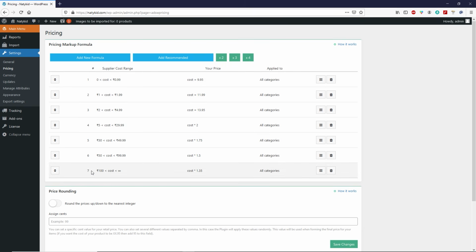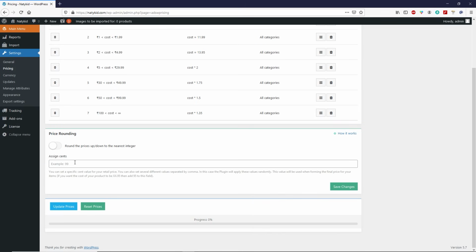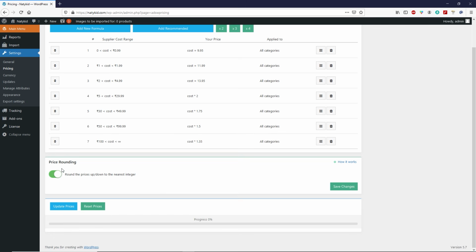So let's go ahead and look at the next section. Next, we have the price rounding. Here you can see that you can enable price rounding if you want. This is a very good option. I'm gonna enable that option. Let's go ahead, click on Save Changes. So guys, whenever you create a pricing formula or whenever you change any formula, don't forget to click on Update Price. This way, all of your product prices will be updated. Okay, so keep in mind that.